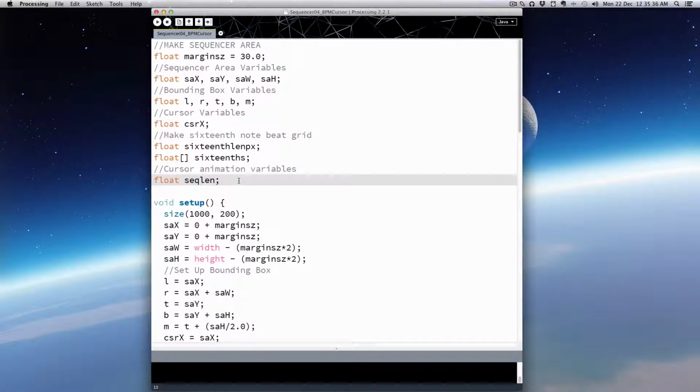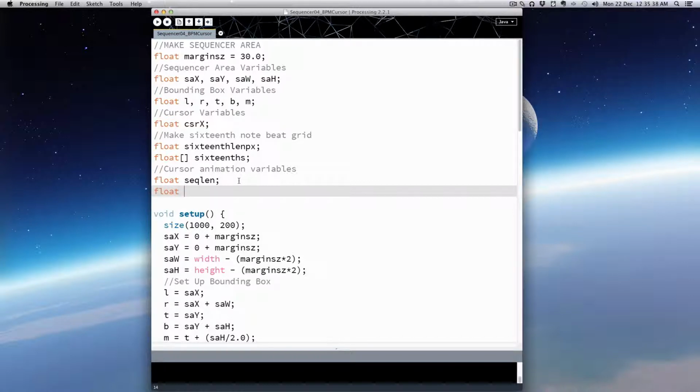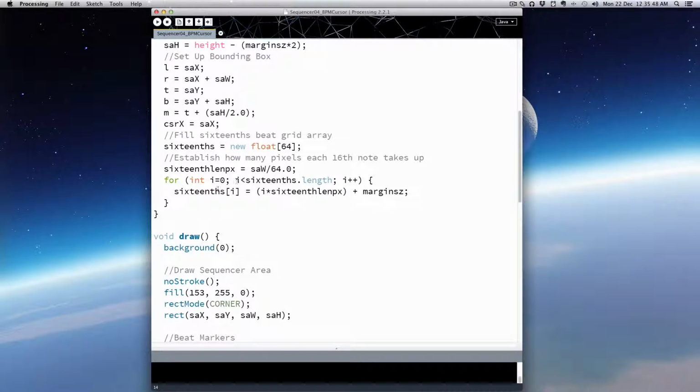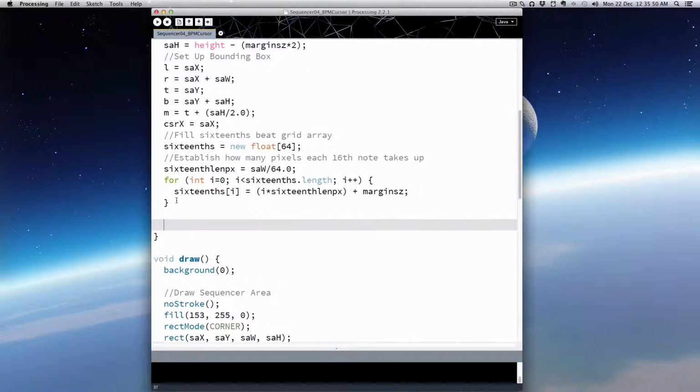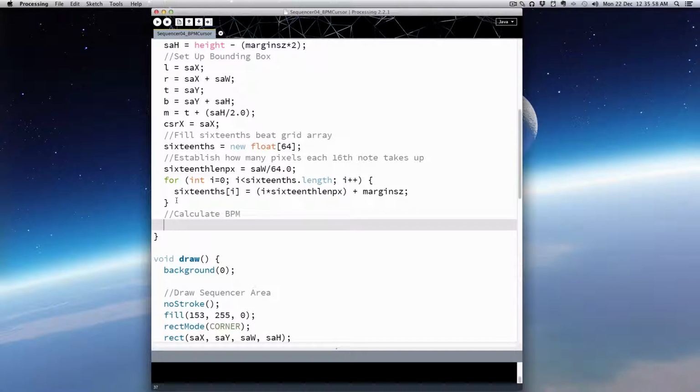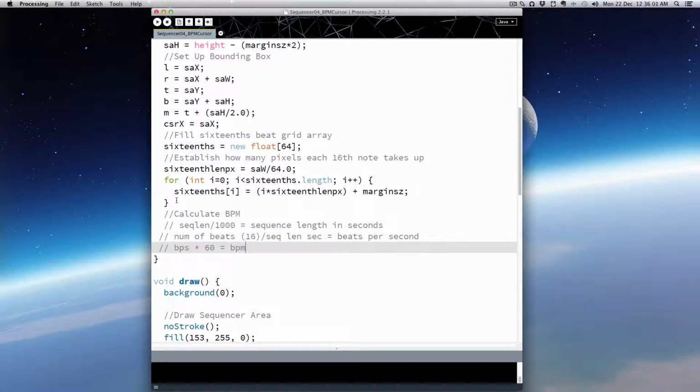We'll have a float, and we'll call it BPM. Let's just make this equal to 120 for now. And I suppose we can do this anywhere. We'll just continue on. Calculate BPM. BPM. Okay, and we'll put that in.